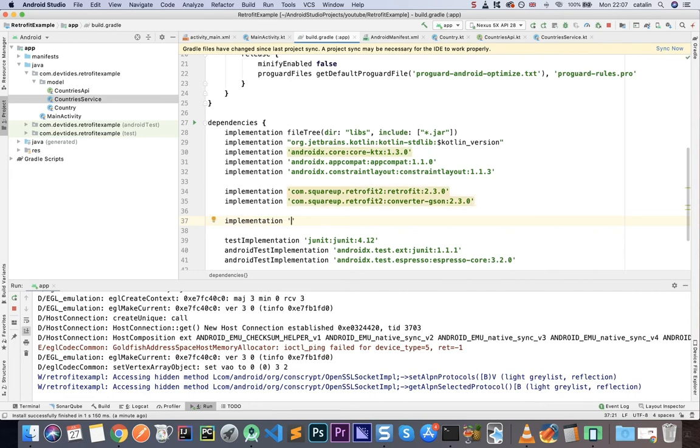That's going to be com.github.bumptech.glide:glide, I think it's 4.8.0. Obviously, you can find this online as well. Sync that, make sure there are no errors. If you don't get any errors here, then you typed that correctly. For me, that should be fine.